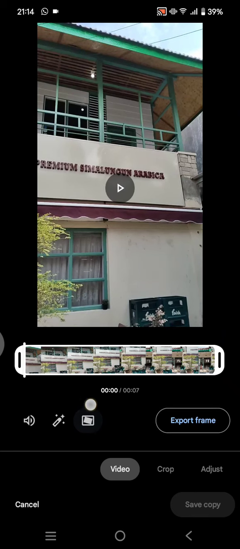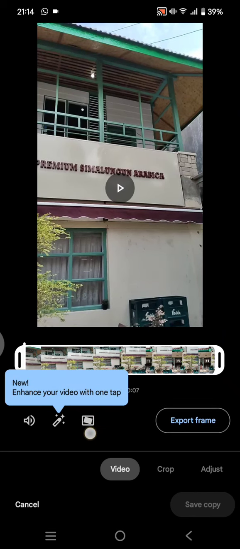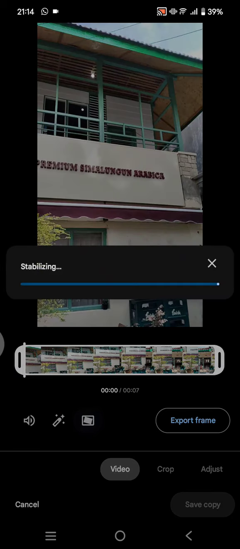These icons right here are the feature where you can stabilize your video. So you can just click on this button. Now you can see Google Photos is stabilizing the video. You can just wait until it's done.